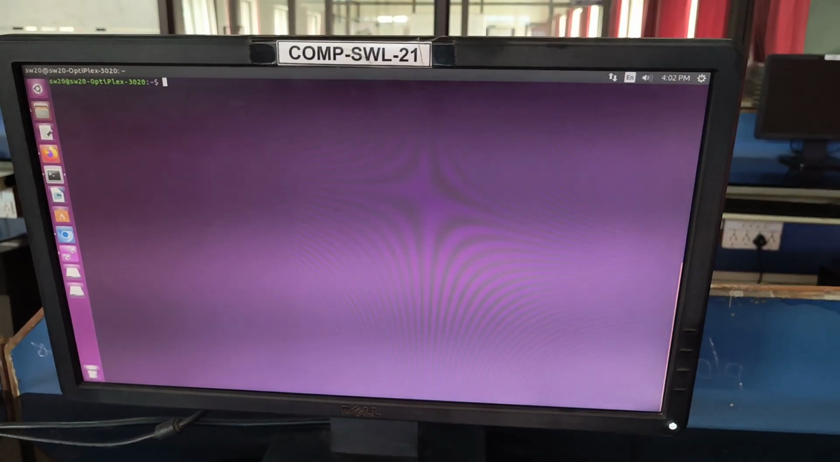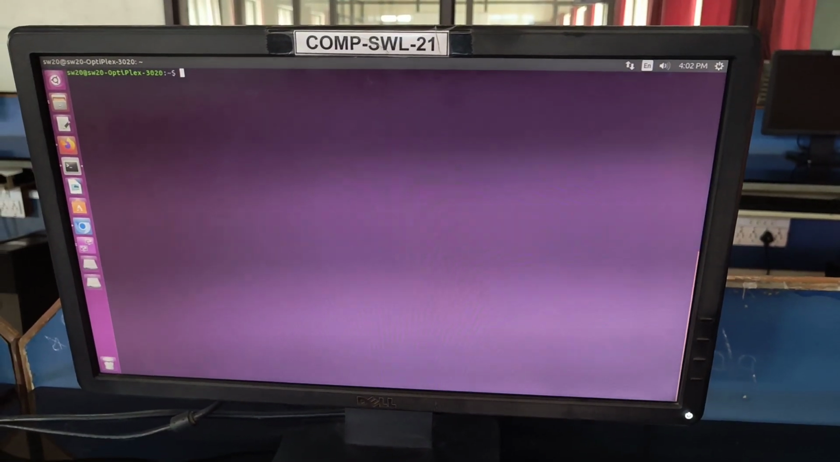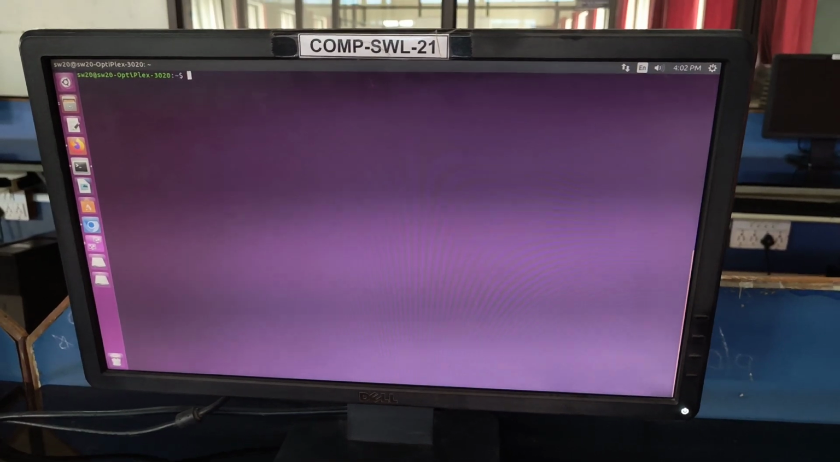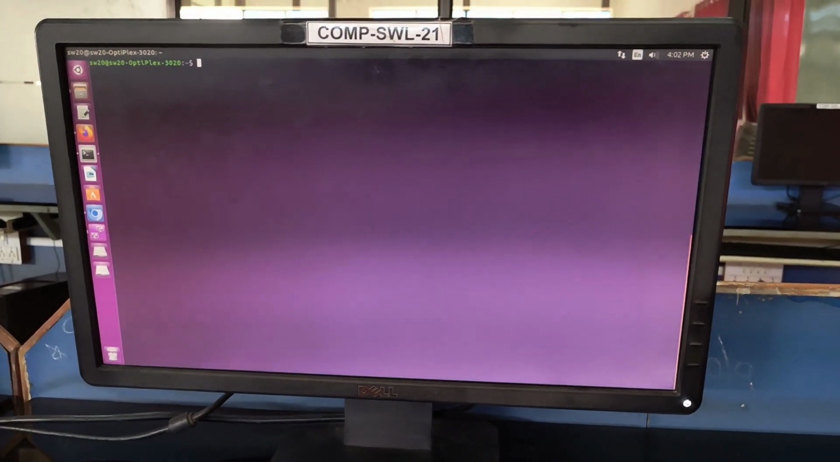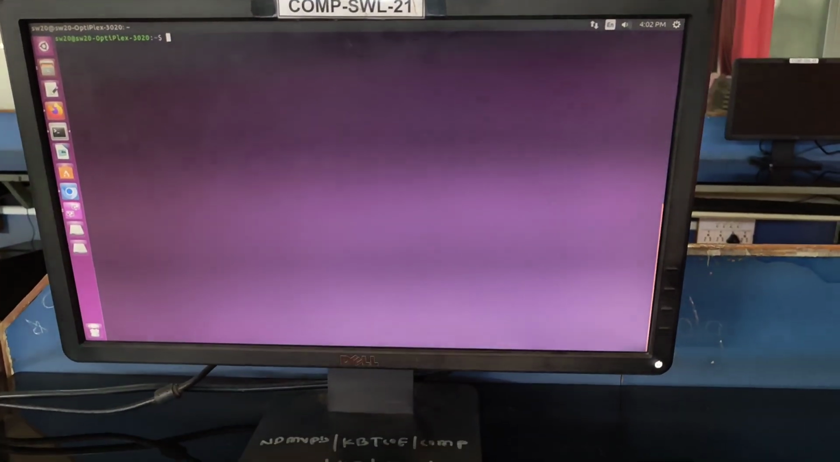Good afternoon everyone. So we have implemented a mini project of a subject that is cloud computing, which is based on a Hadoop file system, that is HDFS. So let's start with its implementation and working.